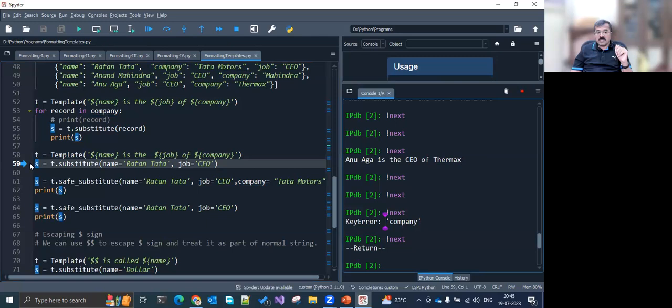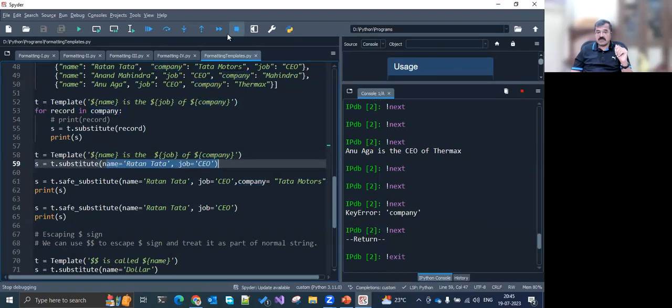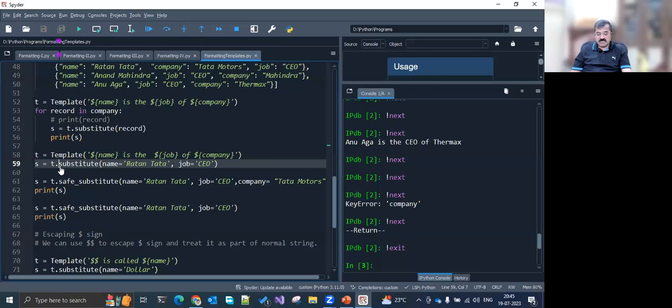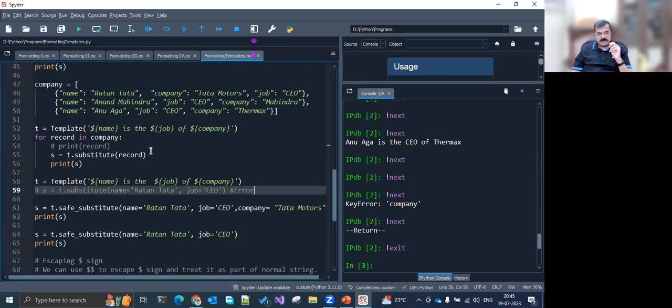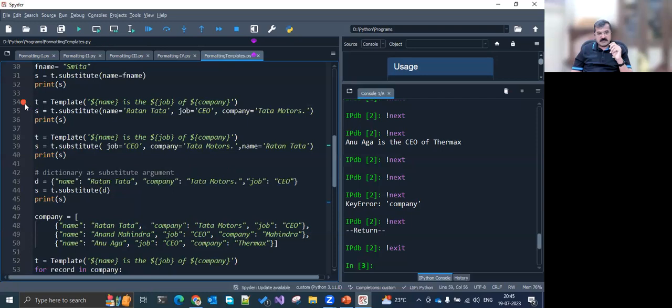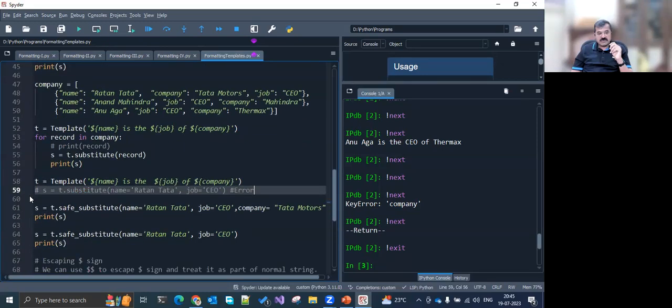So for it to create a templatized string here, using this template T, it has to create a string. So it has to substitute all the three values. All the three keys should have been found in this keyword argument, and there only one was missing. So it generated an error. This was an error. So we identified this error. We understood the reason for that error.